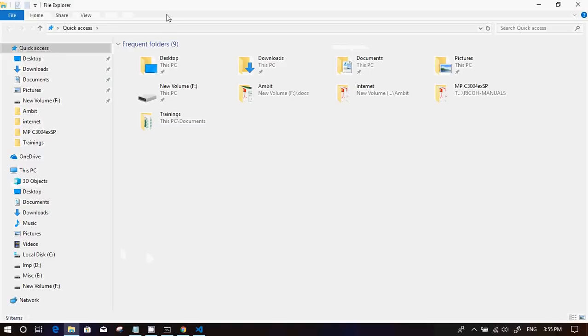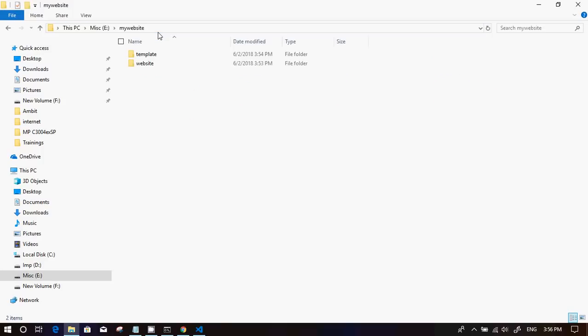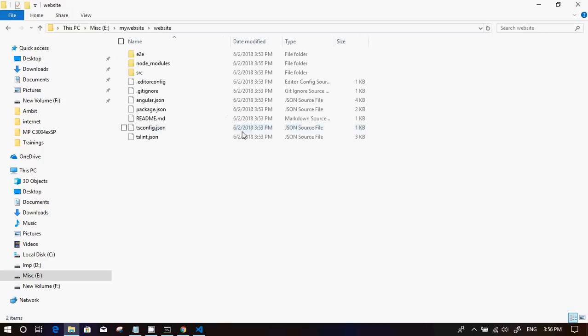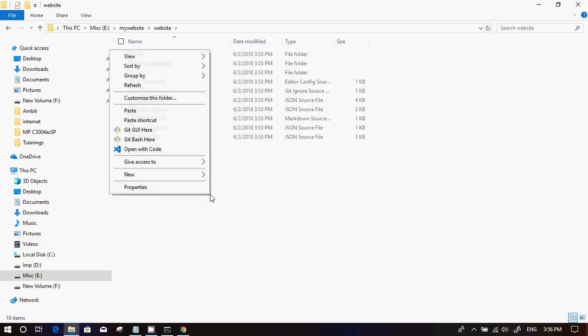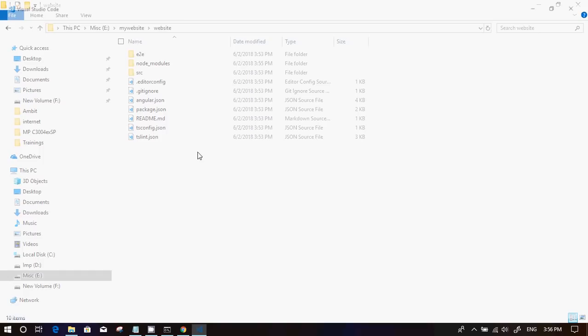So let me open that folder. So I'll go to my website, and these are the files being created automatically by our Angular CLI application. So what I'm going to do is start my code right from here. You can do this pretty much on Linux also. Whatever your platform is, you can do this.